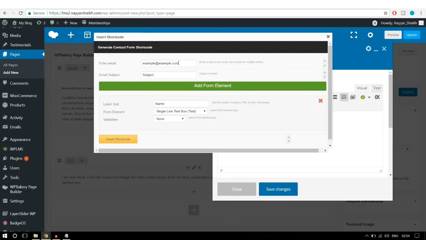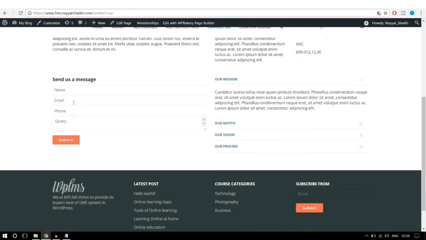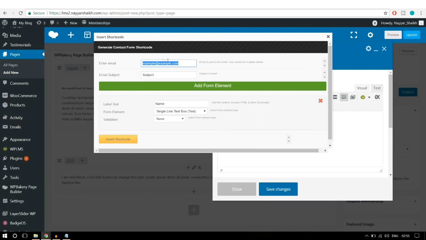First you have to enter the email where you want to receive these messages. For example, if I type my name, email, and if I want to contact you, then what is the email on which you want me to contact you? So you have to put that email over here. You have to put the subject. You can put the website name or something like that, so that you know where these mails are coming from.